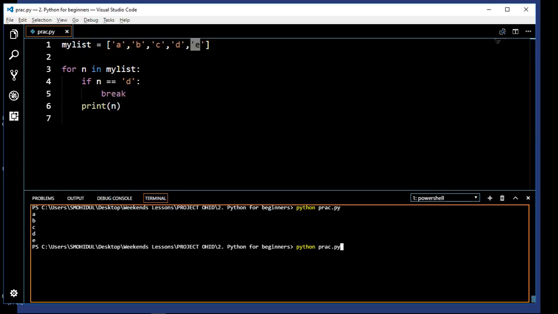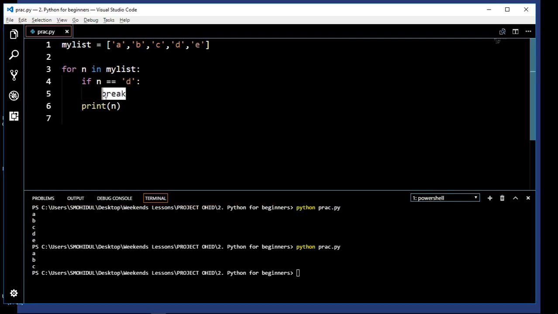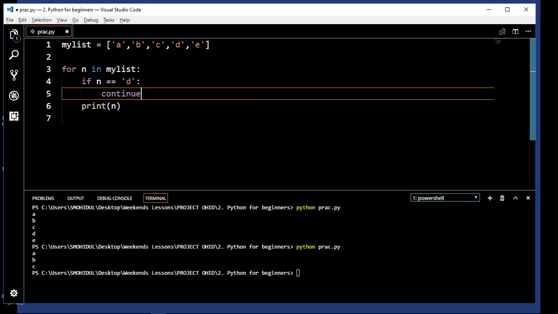Let's run python preg.py. First save the file, and we are going to run it. Now you can see that A, B, C are printed out, but D, E are not printed out. So that's what break does here. You can do another thing over here as well. If we give continue, what could possibly happen?